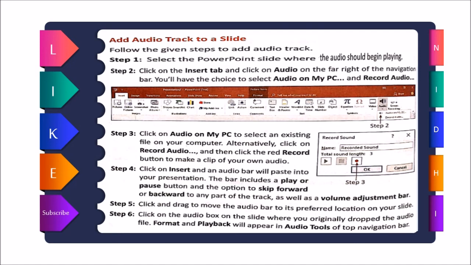Step 5 is click and drag to move the audio bar to its preferred location on your slide. That means we can change the audio location if you want it on the top, left, right, or bottom, wherever you want to place that particular audio, you can place it. Okay, so this is step number 5.